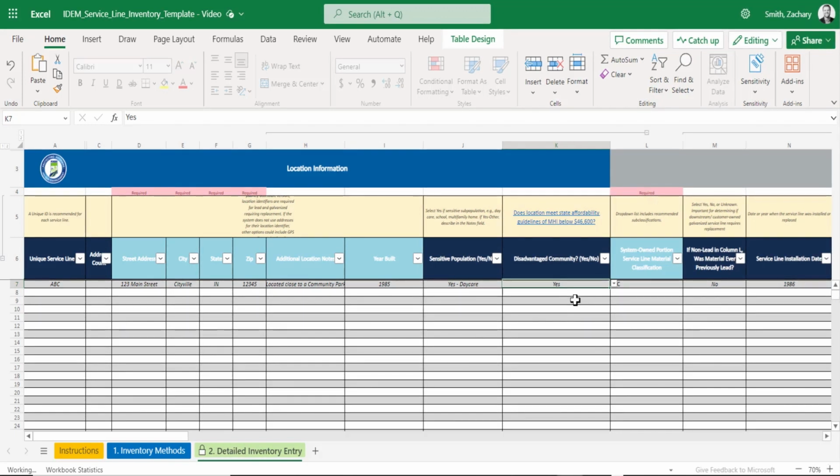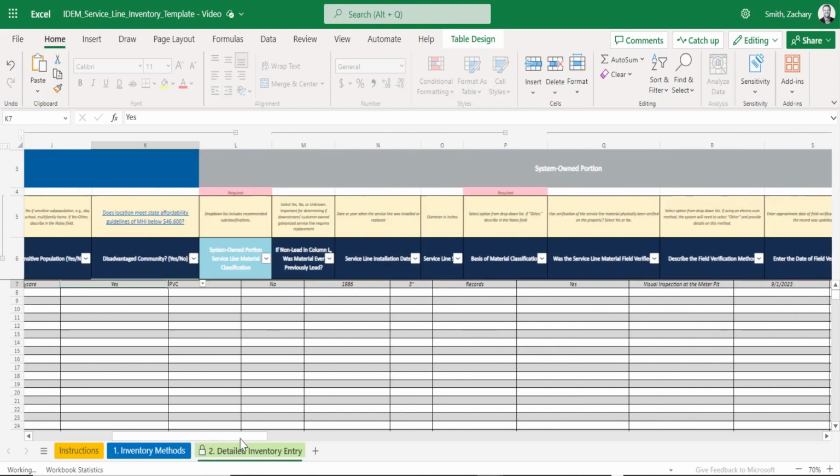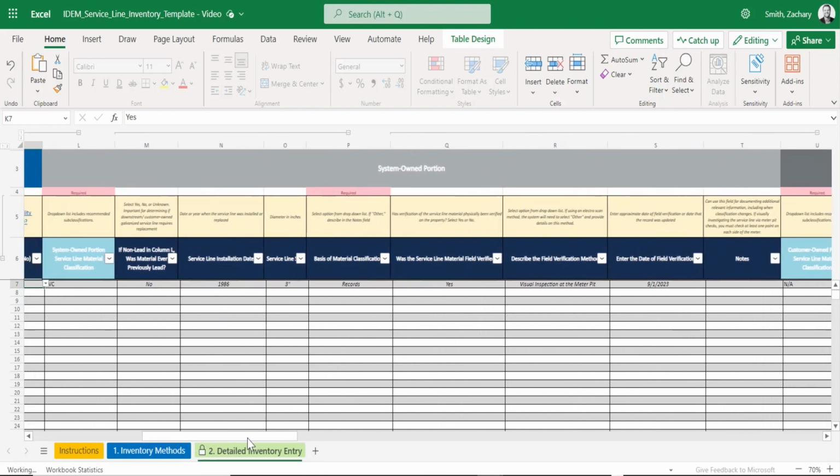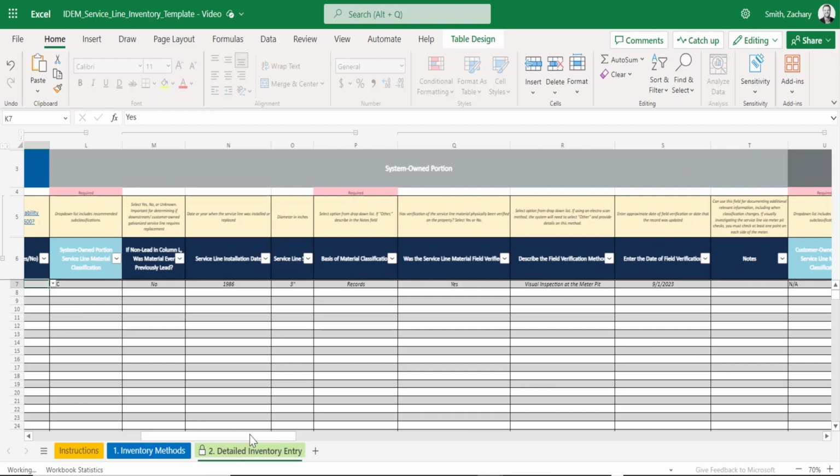Now, we get to the gray columns, which is the information for the system-owned portion. Typically, this portion is from the main to the curb stop. For column L, select Type of Material from the dropdown.